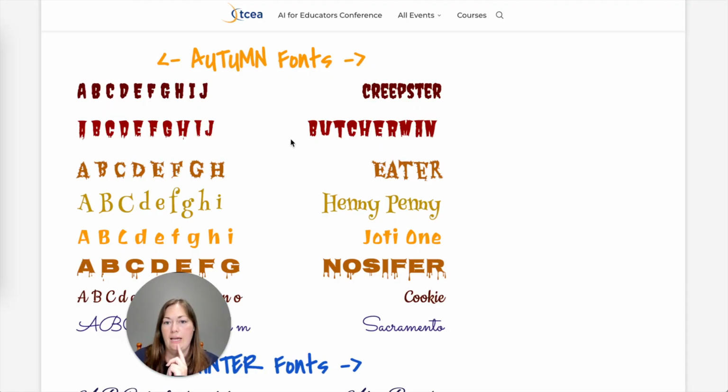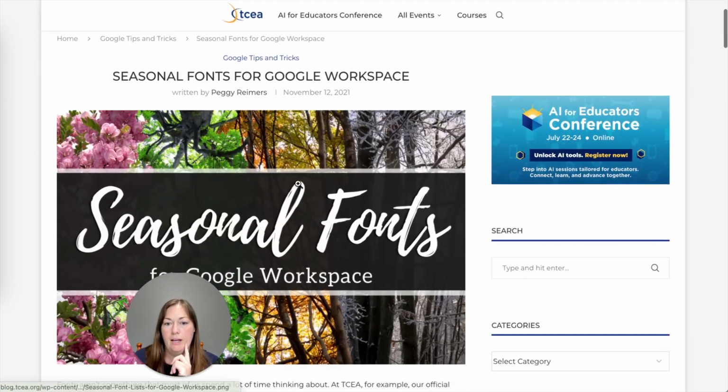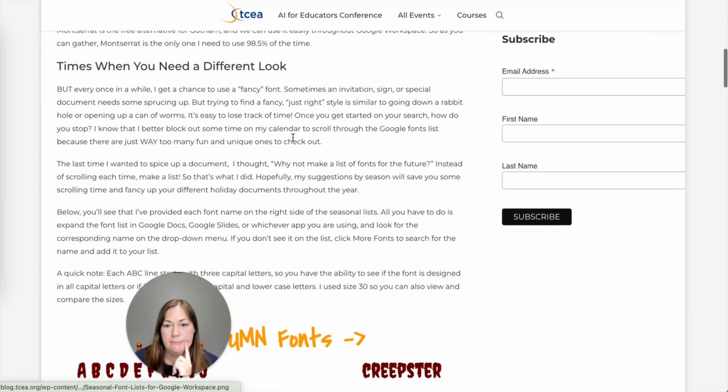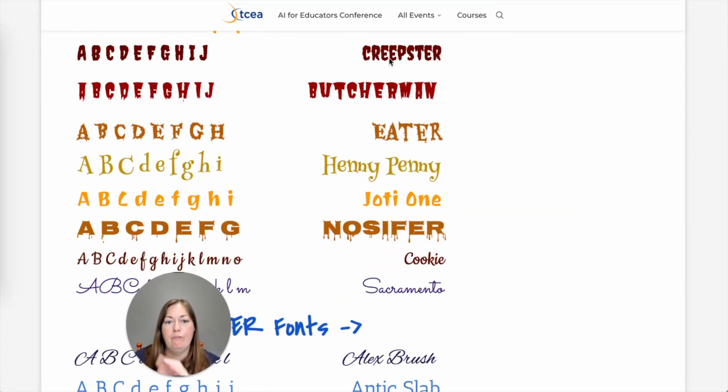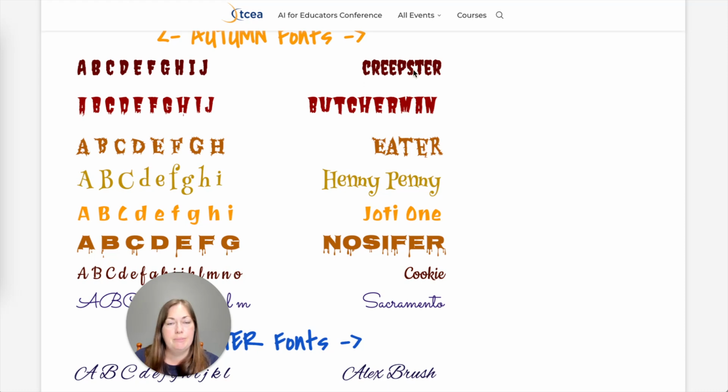Then I also looked at here, TechNotes actually has some seasonal fonts for Google Workspace. And so they have a bunch here. If you look at some of these, you could tell like Creepster, this is perfect for Halloween. Butcherman, perfect for Halloween. Nosifer, perfect for Halloween because you could see the dripping liquid, which is kind of like blood. So would I use some of these for Christmas? Probably not, unless you're doing a really creepy Christmas style type of spreadsheet. But you can actually tell that some of these have a certain style to them.